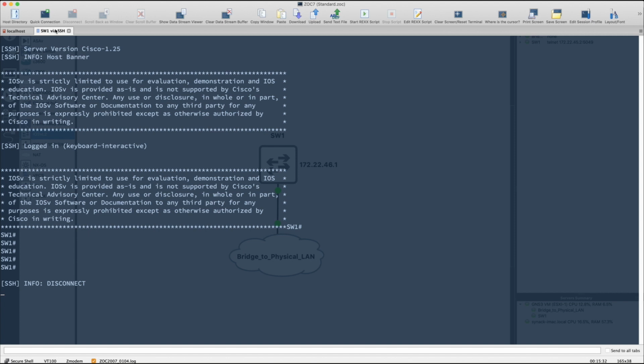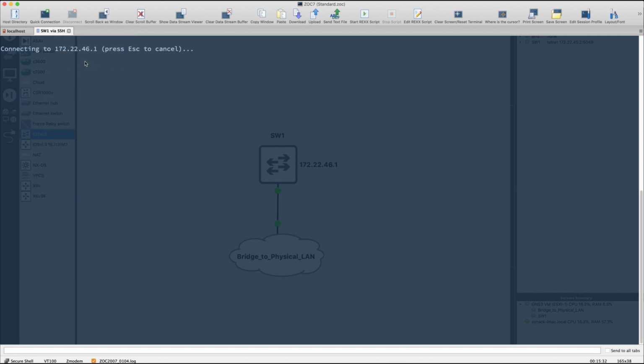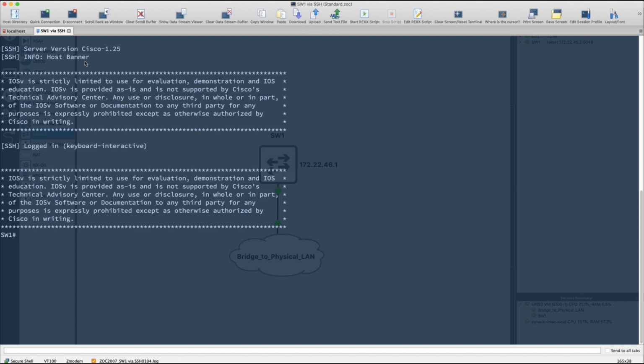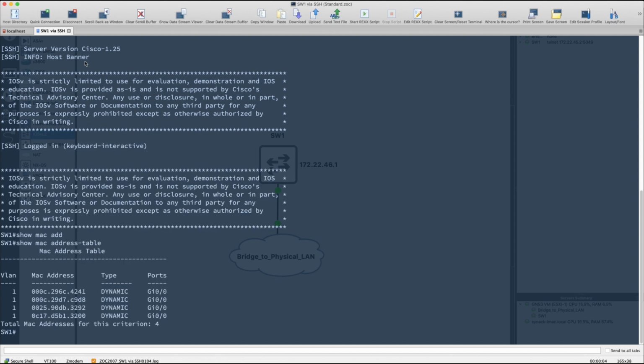So here's the switch. I'm going to connect to it. So I'm logged in. I say show MAC address table, and I get a result. You can see the result there that via SSH is spit out to me. This is just standard command line stuff like you could do on any switch. Okay, let's go over to Python.